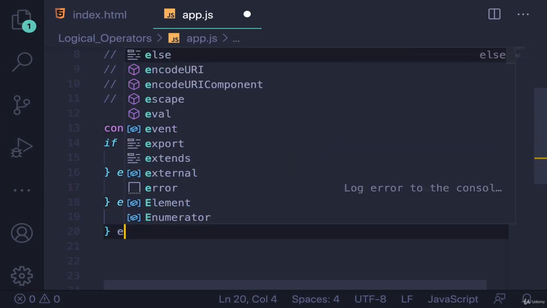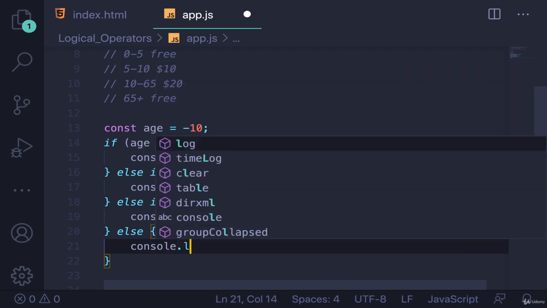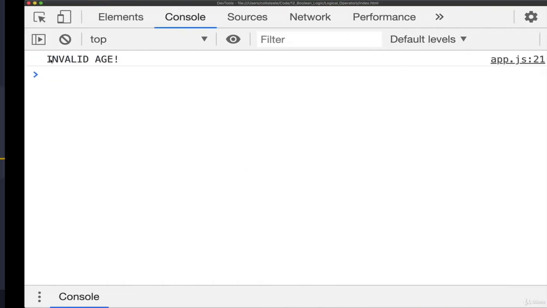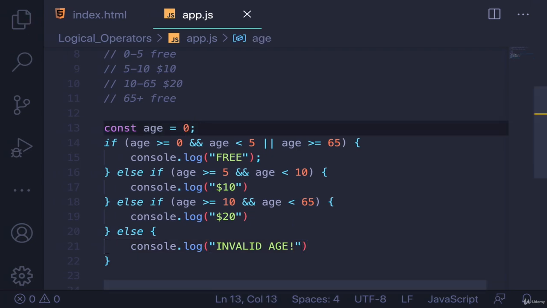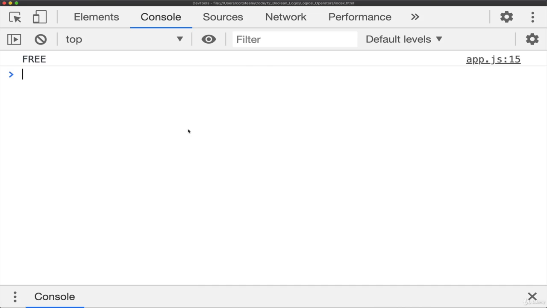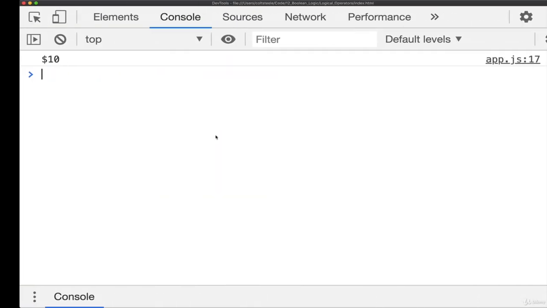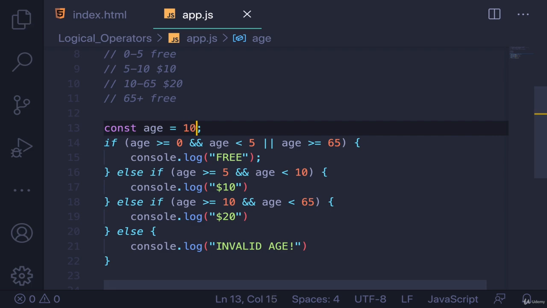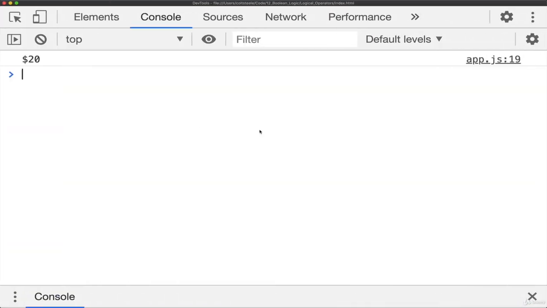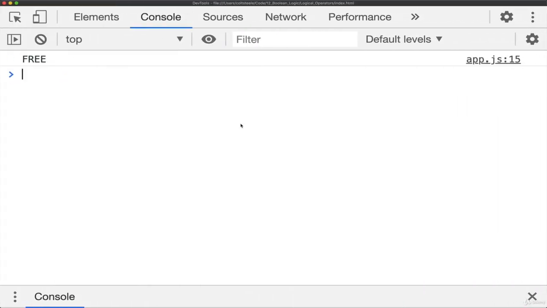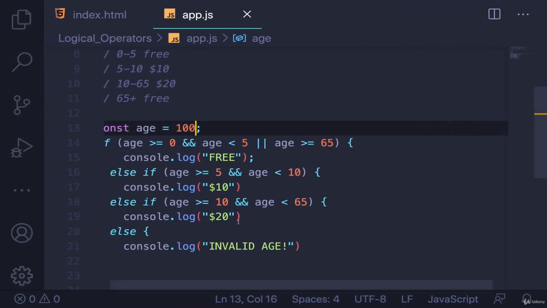And then finally, we can add a catch-all else that will just be console.log invalid age. All right, and there we go. So let's try changing this. We'll go with 0 years old. You get in for free. 99 years old. Free. How about 7 years old? $10. And then 10 years old? $20. 50 years old? $20. And then we go back to free when we get above 65.